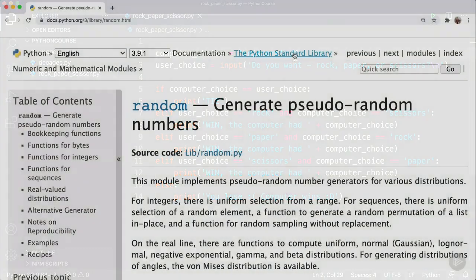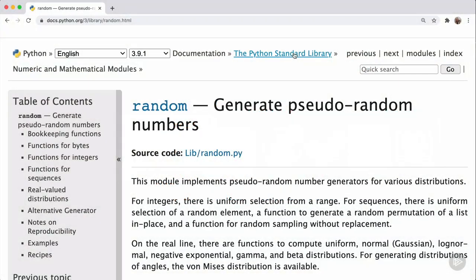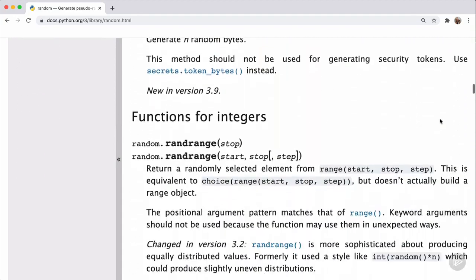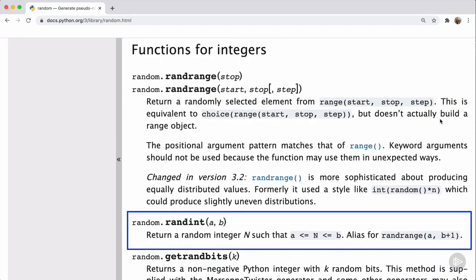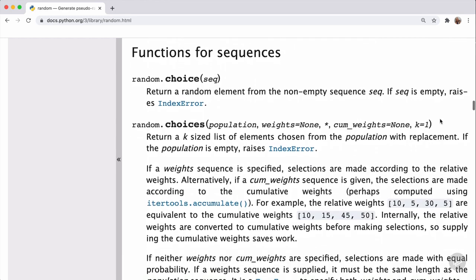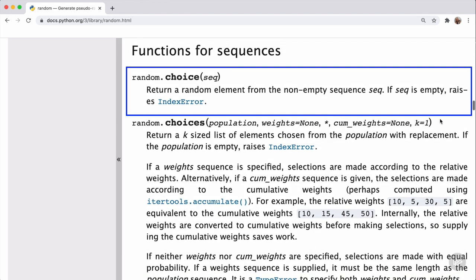If we look at the Python docs for the random module again, we can see the functions for integers and the randint function we just used. And if we scroll down a little further, we can see functions for sequences. The first function is random.choice, which takes a sequence as an argument. We can think of sequences as a list, and that function returns a random element from that list.